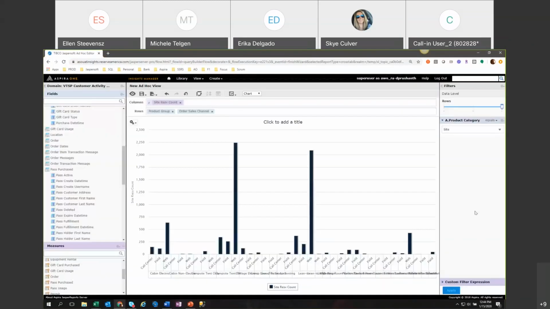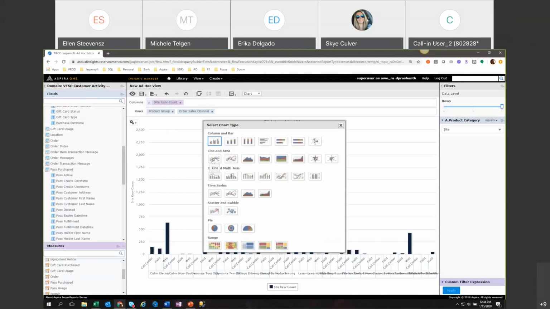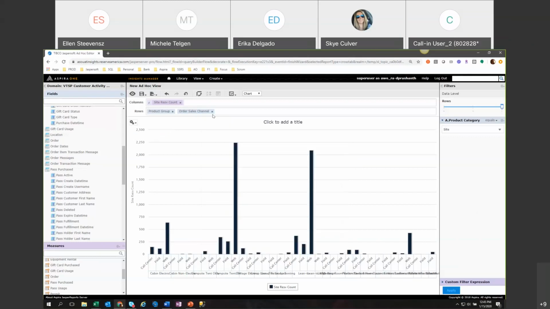Yep. That doesn't look any better. Let me try change the chart type to stacked. Let's see what that does. A lot of times it's just playing and getting them in the right order. Oh, you know what I want? I think I want this right here.